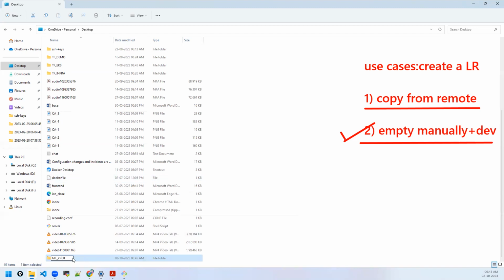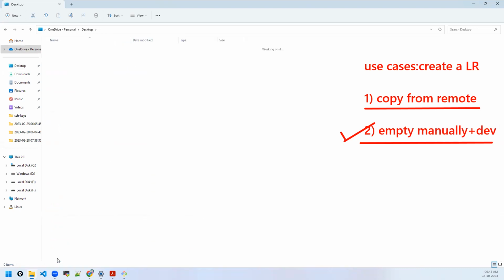Okay, I want to put my project here. So I have created a folder. Now I want to make this Git project folder a Git local repository. So go to that folder.